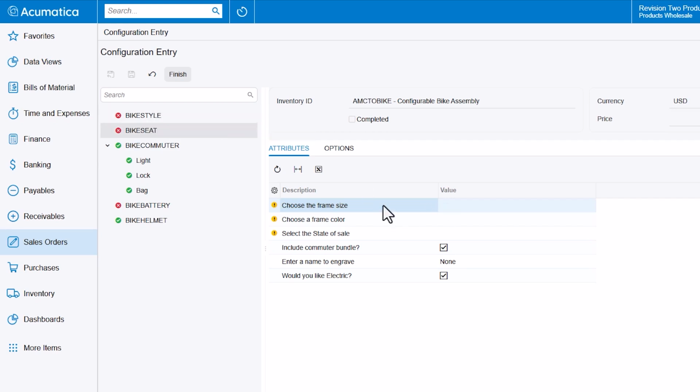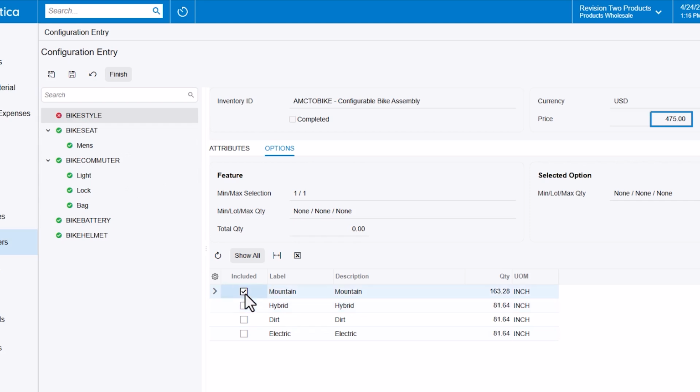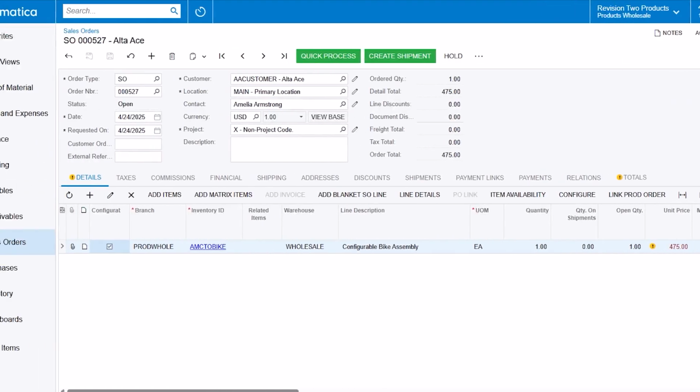Enter options such as frame size, frame color, the state or province for the sale, custom engraving details, and more. Watch as the product price changes with each selection, driven by the configuration setup. You can even layer on discounts and promotions. All features turn green when you define the final required option, indicating that the configuration is complete. You can now save the item and generate a production order to make the custom bike.